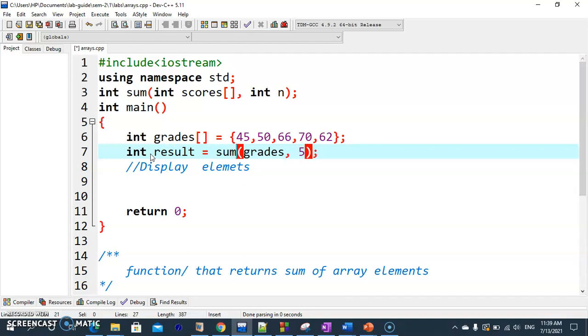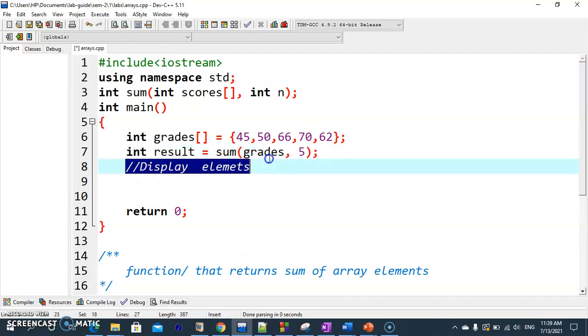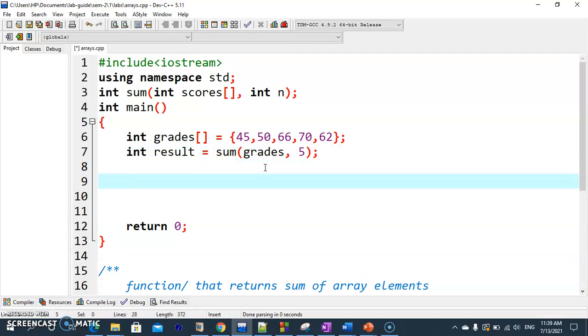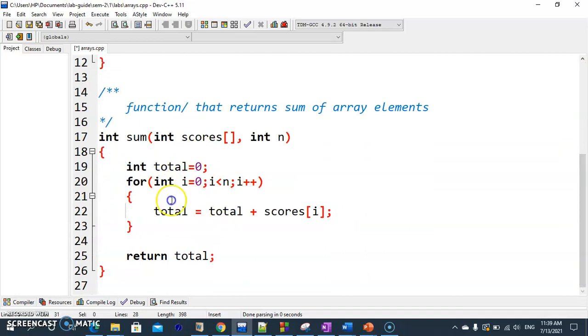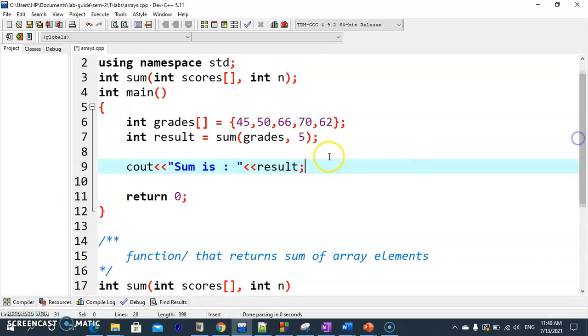result. We are calling sum, then displaying the total for this. So cout result, done. So this is our program. We have a function which is just used to add values together, and it's returning the total. And here we are making a call to that. We'll add these 5 numbers.